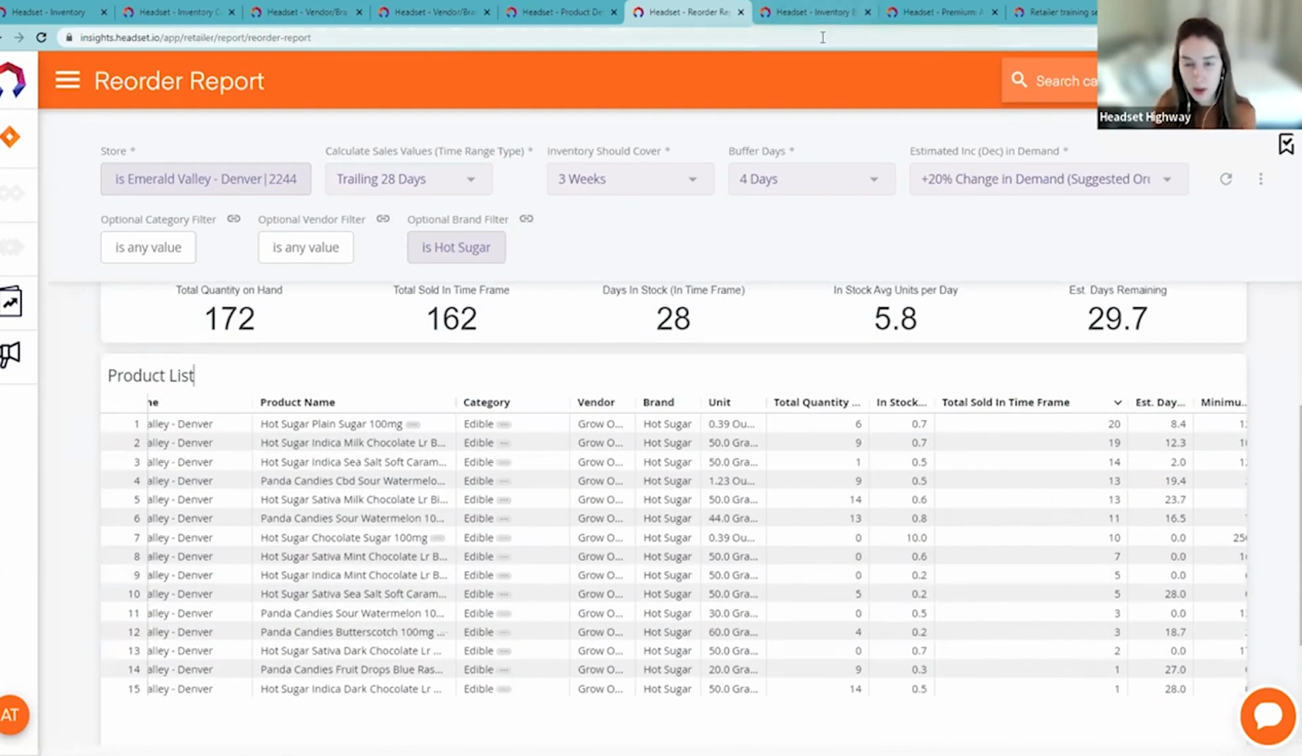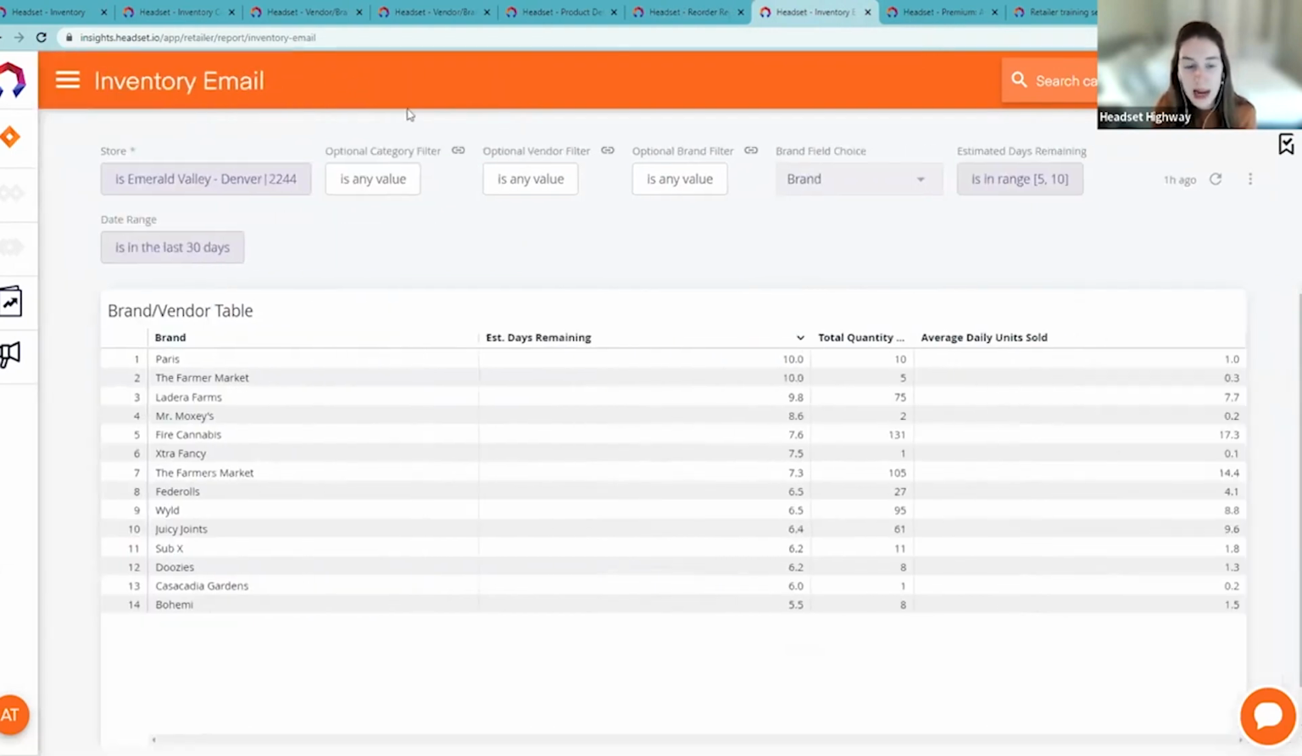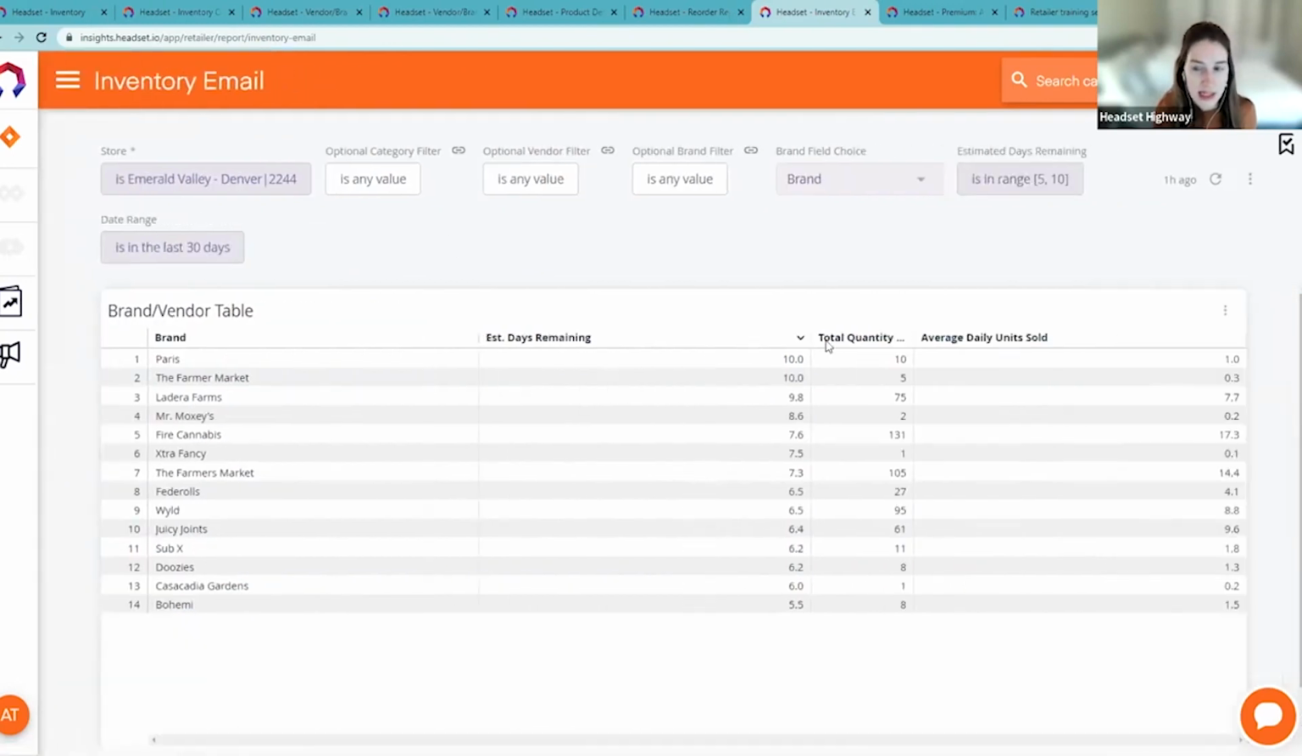But one other thing I did want to share with you is the inventory email. I can go over this really quickly, but it is one of our newer features, and I think it's pretty cool. We do get asked a lot if we can send emails based on, if you're completely out of something, can you get a notification to alert you of that? Not necessarily, but our inventory email, which can be found under the emails module, under inventory email, is really helpful if you want to schedule an email based on the estimated days remaining of any particular product. So to break it down here, I have my store selected.